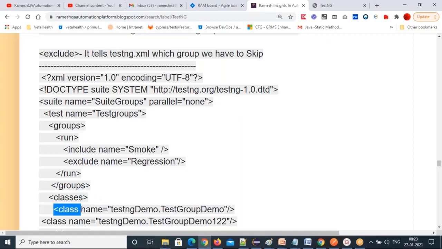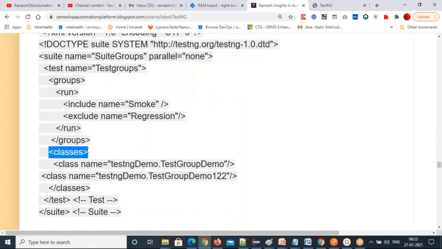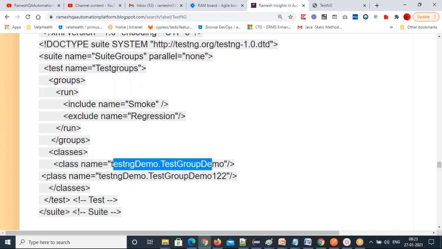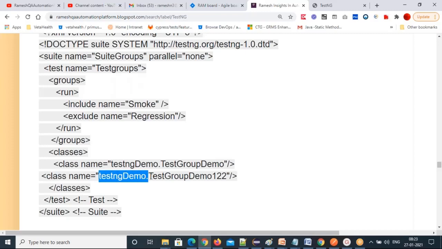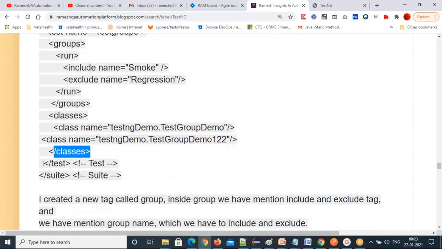And then the classes tag you are opening here. These groups are available in which classes? Those classes you specify under the classes tag. The class tag name equal to package dot class name. Class tag name equal to package name dot class name. Then close the classes tag, close the test tag, close the suite tag.